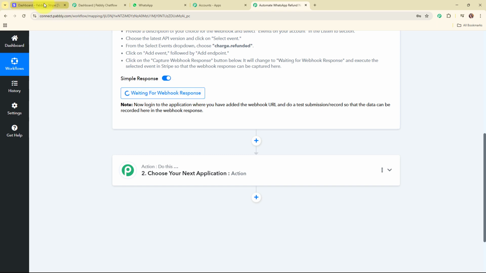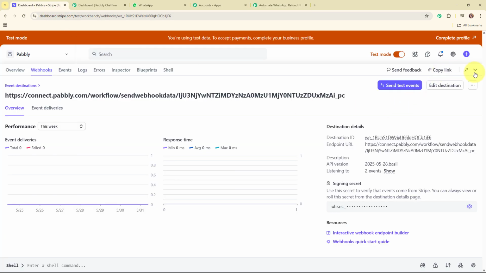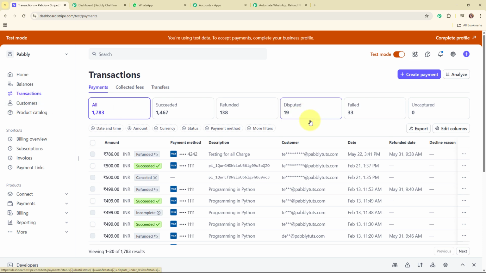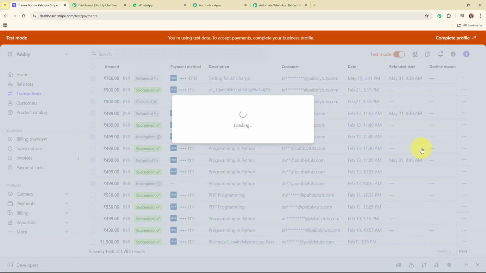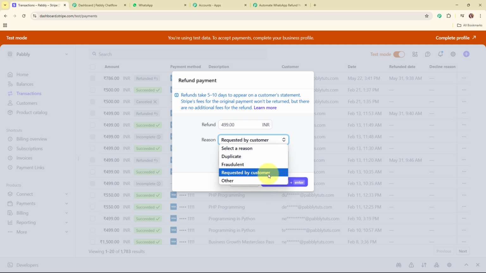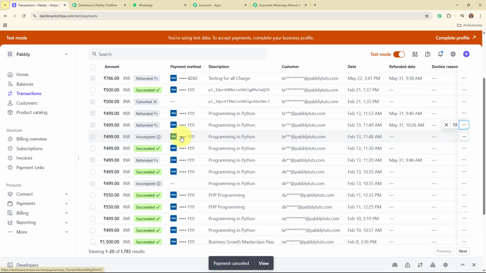So for that, let me take you back to my Stripe account. Here I'm going to move back. And here in the transaction, I'm going to refund a transaction over here. So this is the transaction detail you can see over here. So I'm going to refund this particular payment. So for that, I'm going to click on the three dots, and then I'm going to click on this refund payment. And here I'm going to select the reason as requested by customer, and then I'm going to click on this refund. And here you can see we have successfully refunded this particular payment. So let's go and check our Pabbly's workflow.